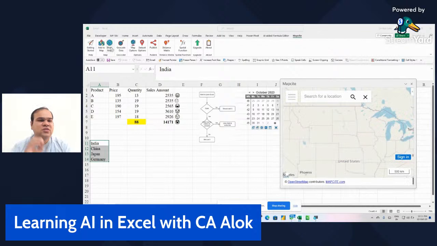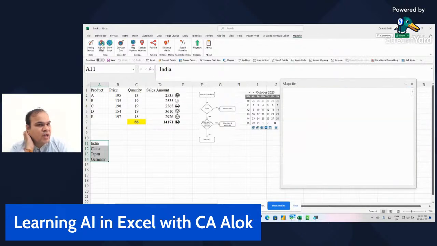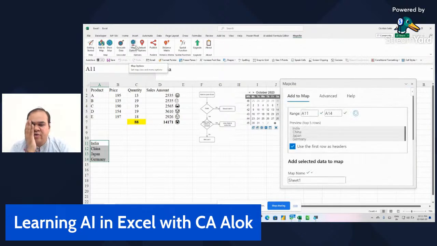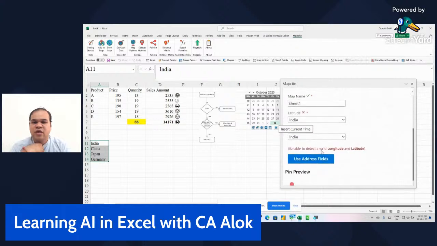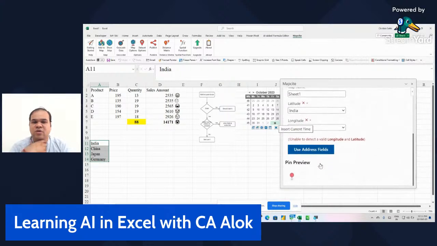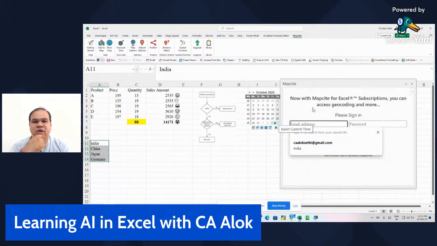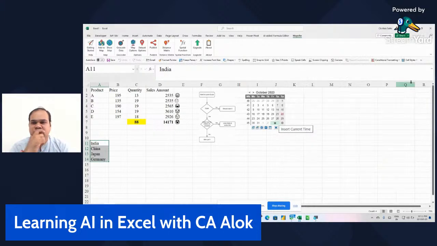Okay, so you can see the map, you can add to map, you can do different things. If you want to add this data to the map, since I've selected these four countries, I can put this, and then you have to define the latitude and longitude, or you can use the pin code, and all these things are possible.